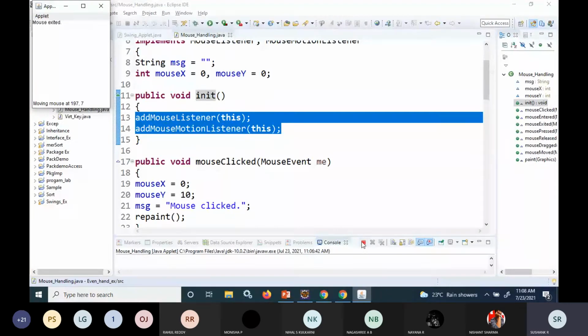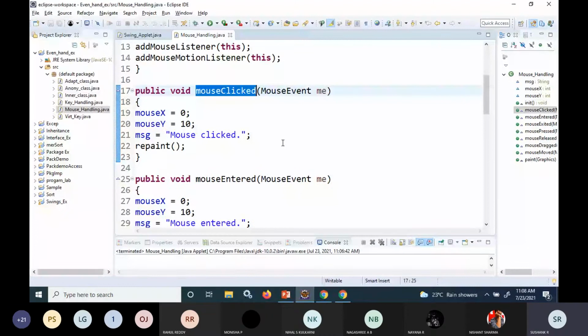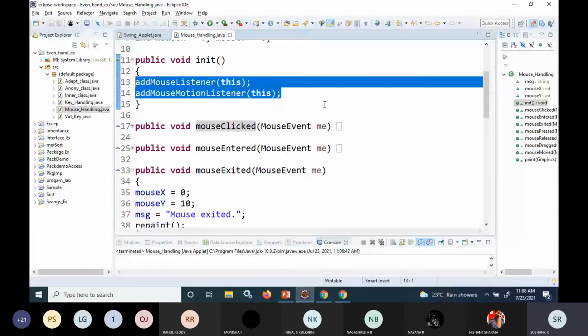So here two things: implement all the methods. We have seven methods being implemented: mouse clicked, mouse entered, mouse exited, mouse pressed, mouse released, mouse dragged, mouse moved. Once the implementation is done, register for the event.